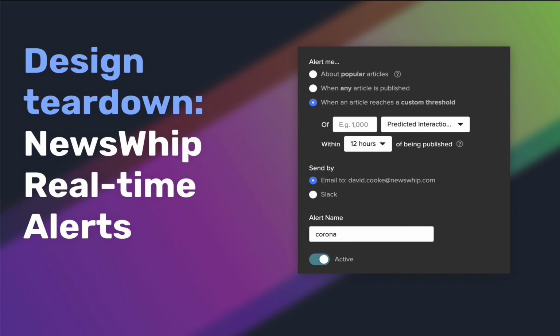Time for another one of our design teardowns, and today I'm going to talk you through our real-time alerts. This was an enhanced version of our alerts tool that we built last year. Not a huge project, it took about 4 to 6 sprints, I think, maybe at max, and it was really just about tweaking some of our alerts and adding some new features that would make them more useful for PR people.